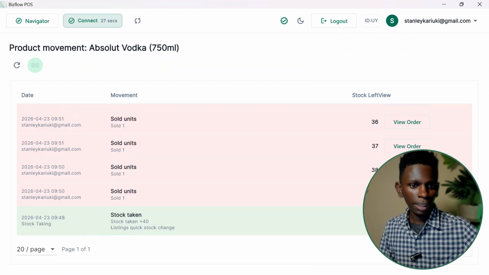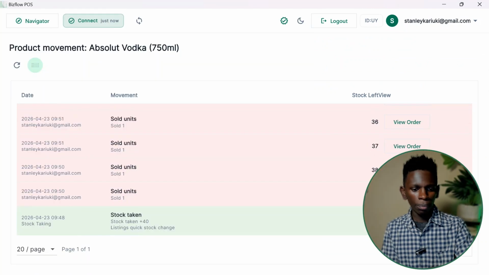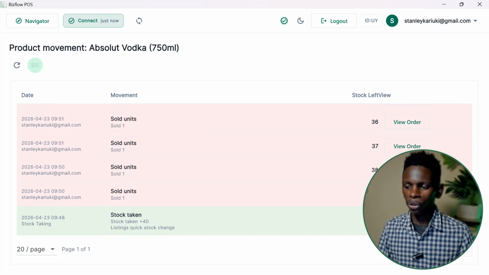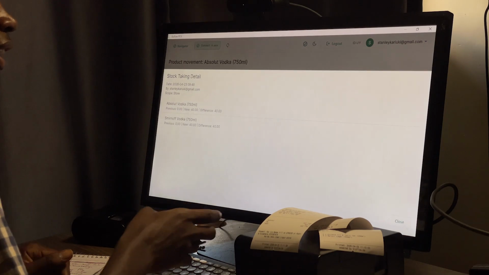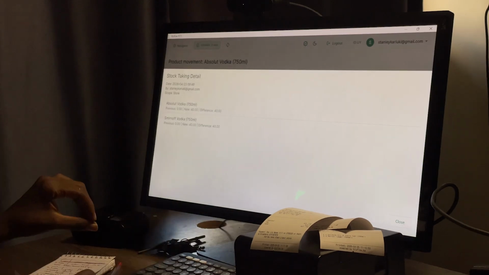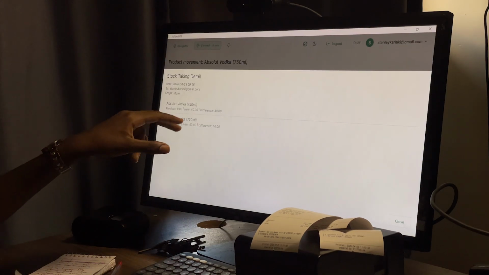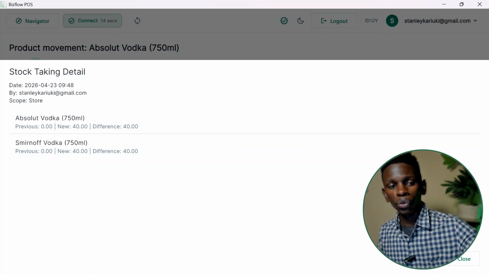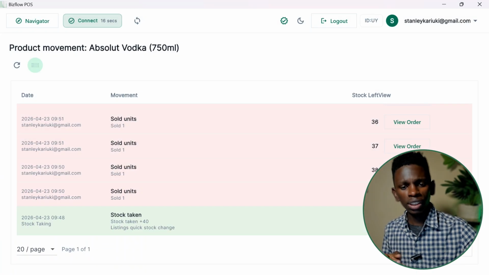Like, let's say for example, for this item here, we can see that on this particular date we did stock taking and we changed the stock to 40. We can click view stock taking. We just view that line and you can see that the product changed from 0 to 40, which is a difference of an additional 40. You can see the person who made that change and when.